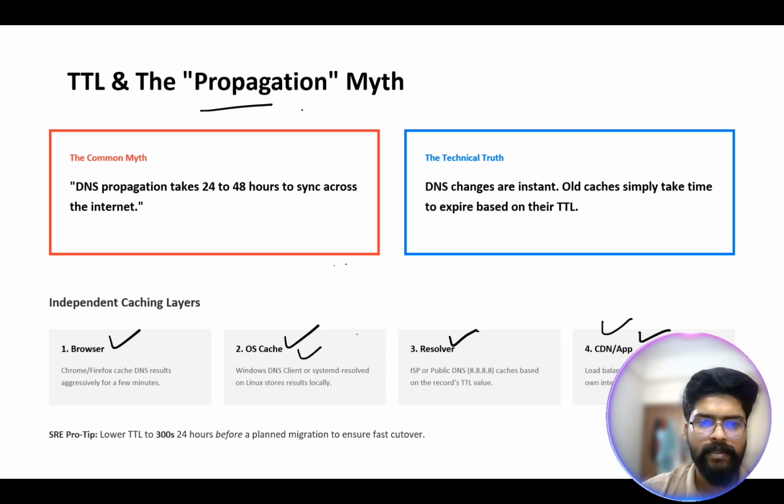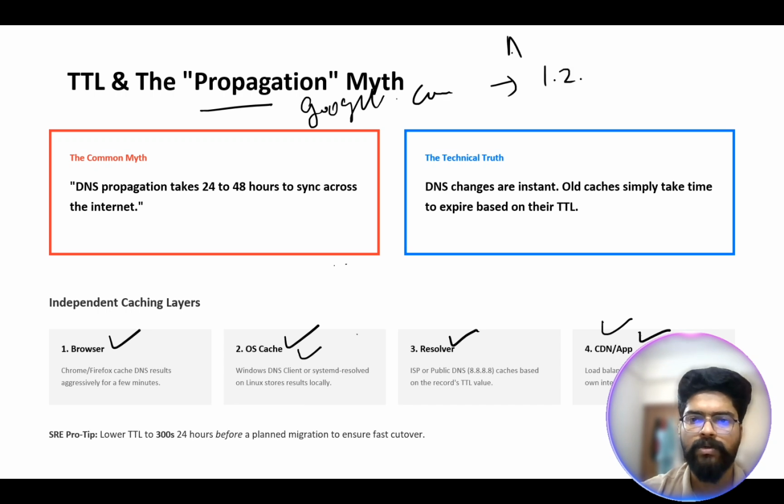Basically, when you upload a website, for example, you upload google.com and add its DNS A record, which we've learned previously, as 1.2.3.4. You visit google.com and you see it is working fine. Your web browser is fetching this data, and that means your A record is working fine.